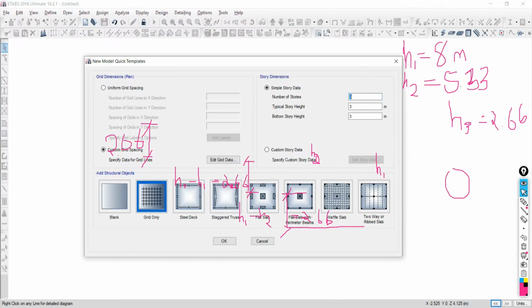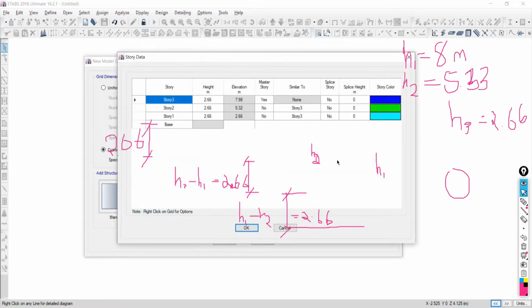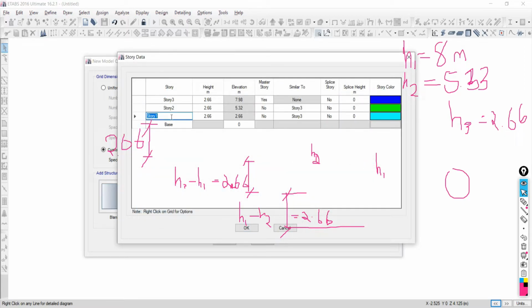Go back to ETABS and typical story height will become 2.66. Bottom story height will also be 2.66. Put it as 2.66. Go to custom if you have any doubt, go to edit story data. These are level 1, this is level 2, and this I can put as level 3. So this is all done.